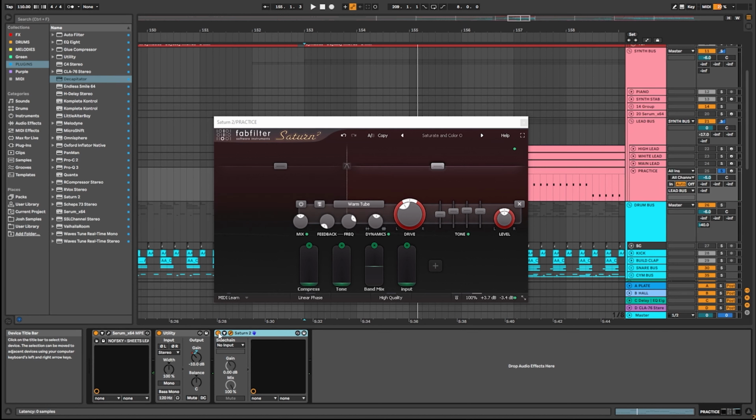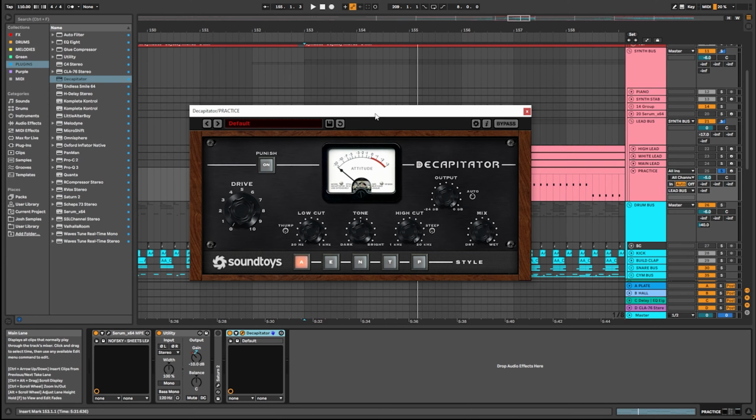So you can just really feel that it just warmed up the sound. It really excited it. It made it sound a little more fuller, and we are ready to move on to our next step. But for those that do have Decapitator, I am going to show you how I go about processing the sound using Decapitator.